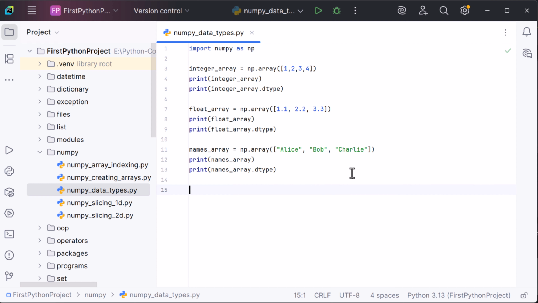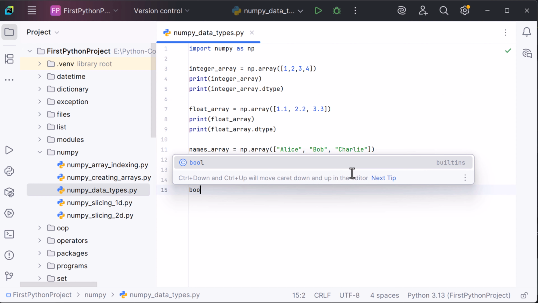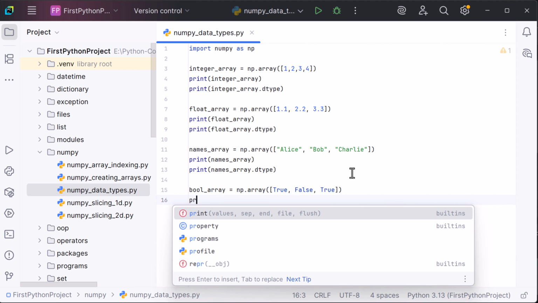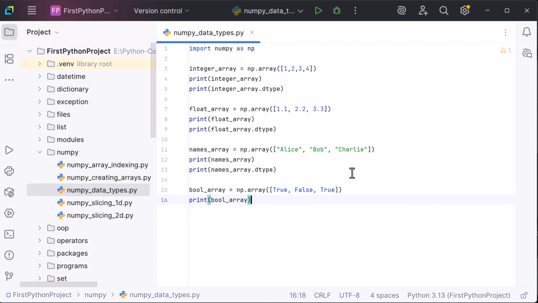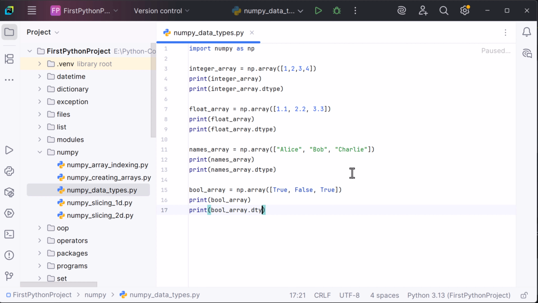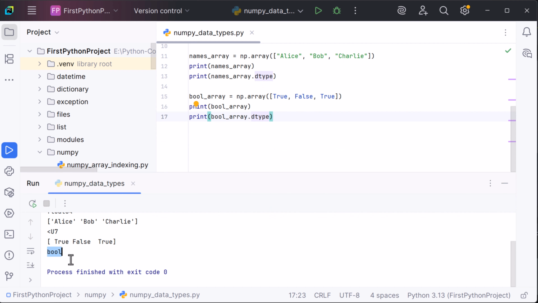Let's now use boolean values True and False. We type bool_array equals np.array, within square brackets True, False, True. Then type print within parentheses bool_array and next print within parentheses bool_array.dtype. Let's run the program. The output here is the dtype bool. The array contains only boolean values. This is especially useful when performing conditional filtering.